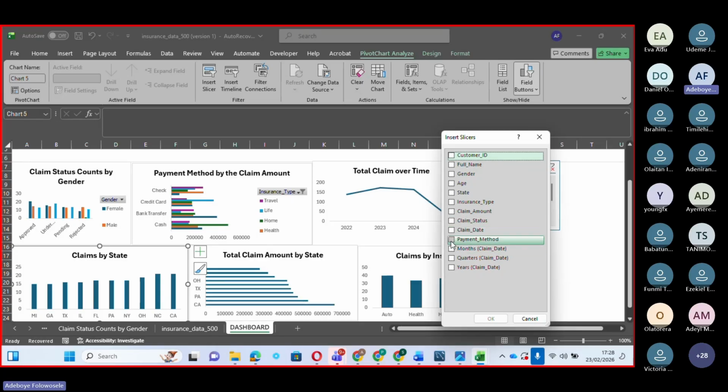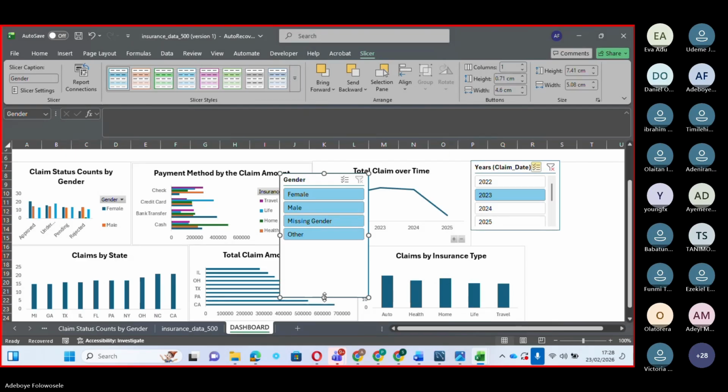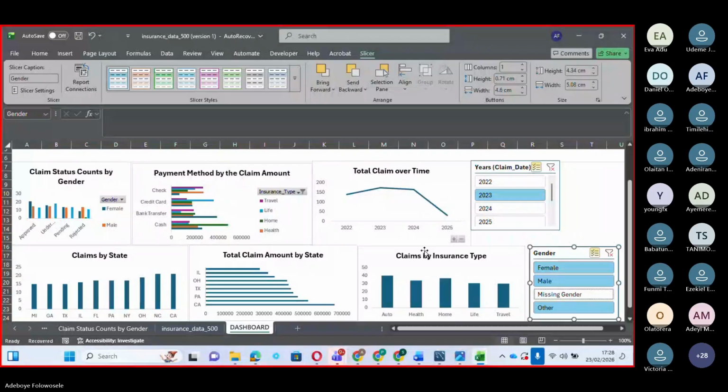So let's do that. I feel we should do the, should we do the payment method, or we look at gender? Okay, yeah, let's base it on gender. So this is gender. Now, when you look at gender here, you can see that it's only working for claims by states. So if I click on male alone, it's only working for this.